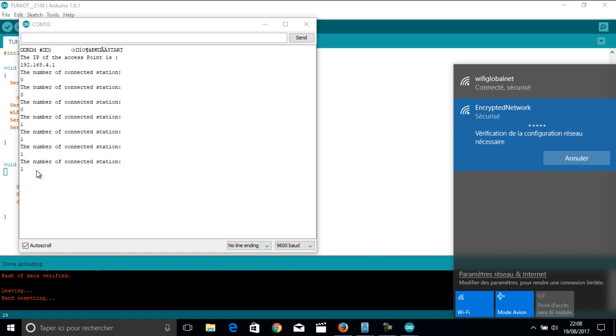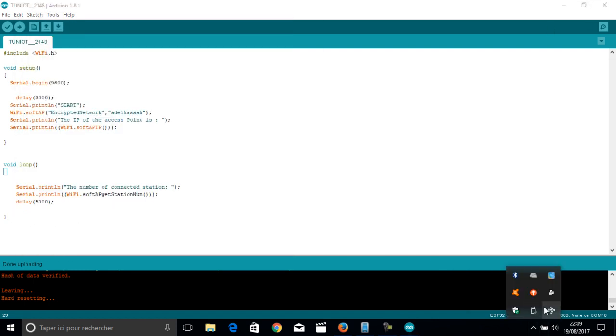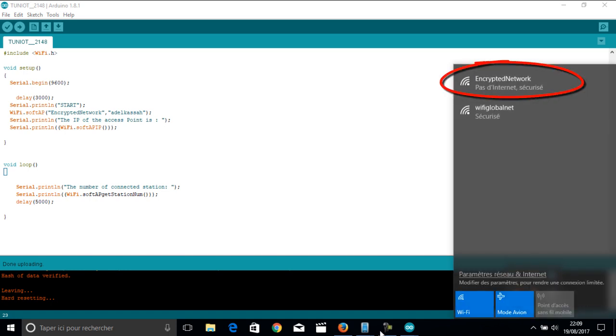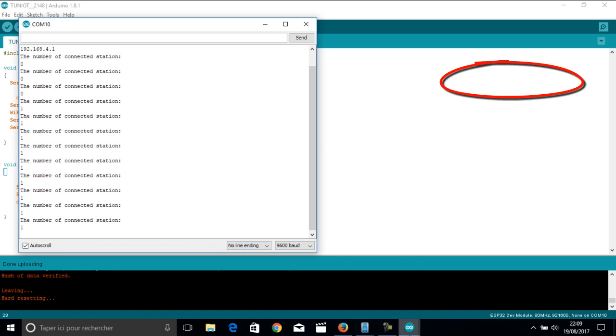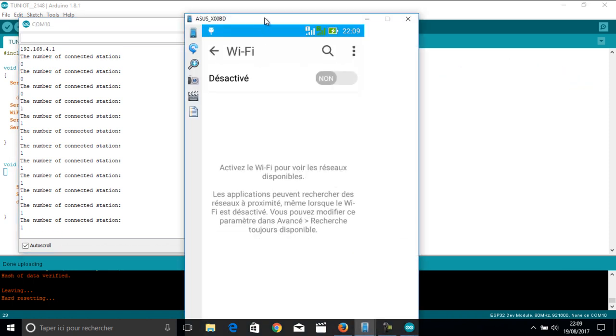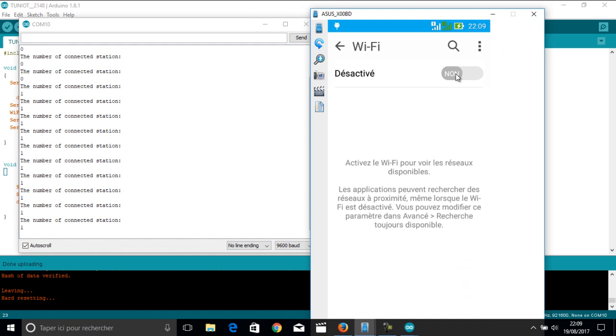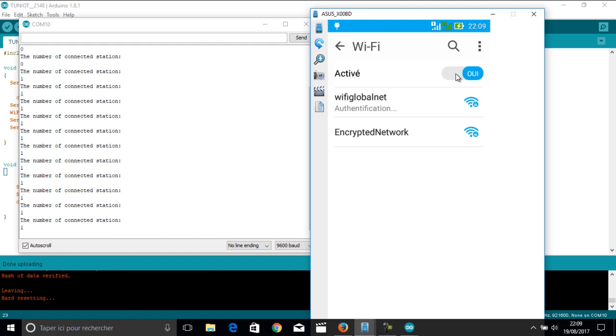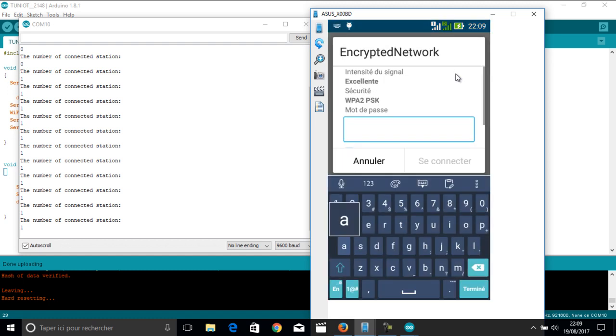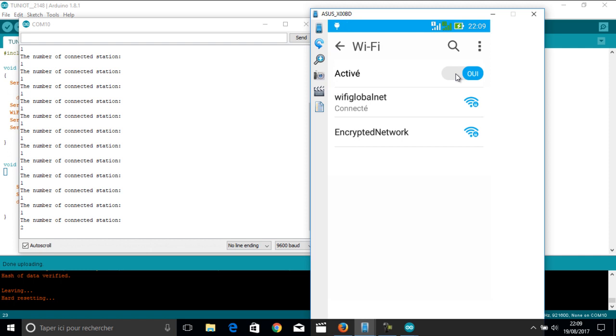As you can see, the number of connected stations is now 1. Now I will try with my Android phone. Now I'm connected with both a PC and a phone, and the number of connected station is 2.